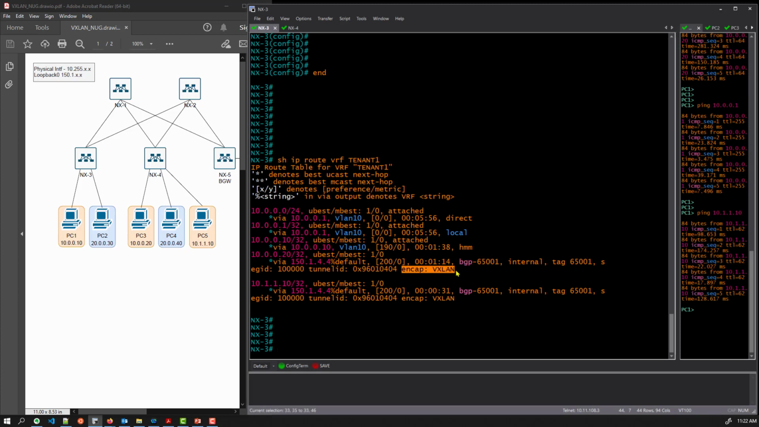And it knows to encapsulate it with VXLAN. Now, of our interest, specifically here, is this is the IP of PC5. And it's similar to this one. Nexus 3 knows if it wants to reach 10.1.1.10, it needs to use BGP. And the next hop is 151.4.4, and this next hop is in the default routing table.